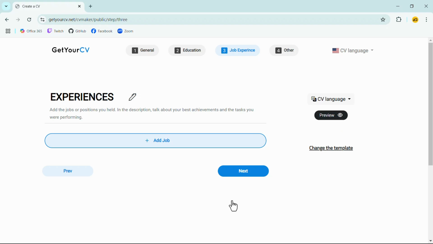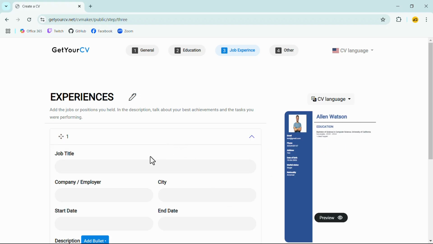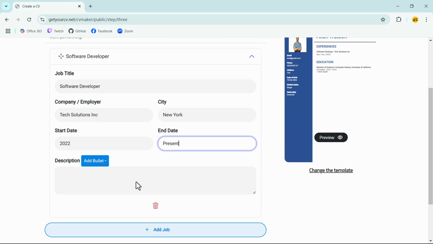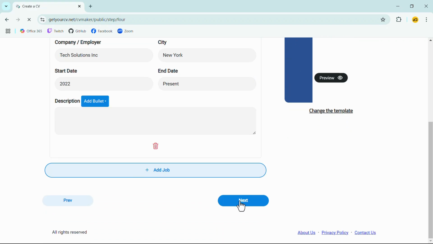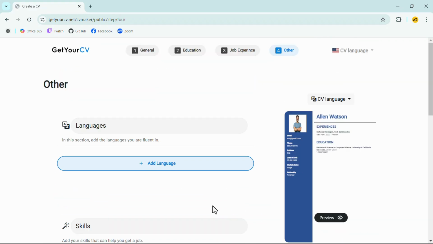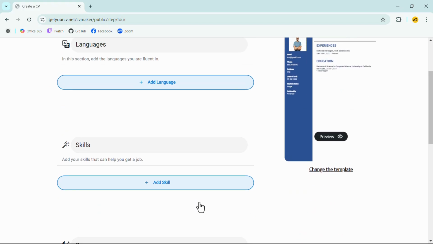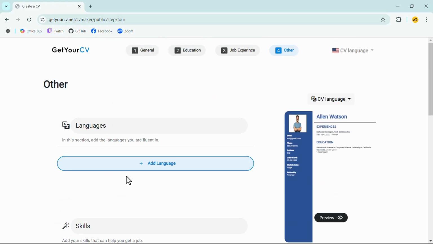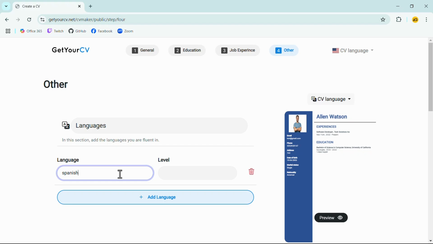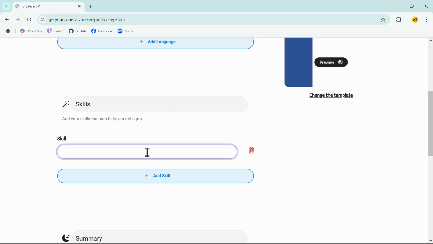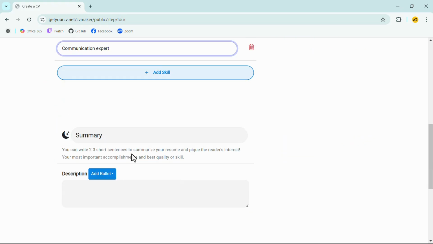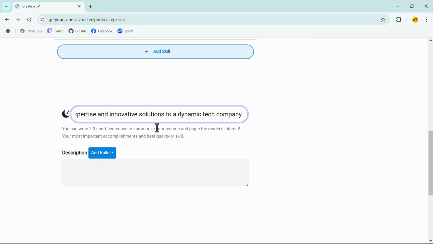Here, you have to add your previous job experiences. Fill out the necessary data and click on Next. Now, you can add your extra skills here. Click on the skill set that you want to add and the details about your mastery of that skill. You can also add your summary here.